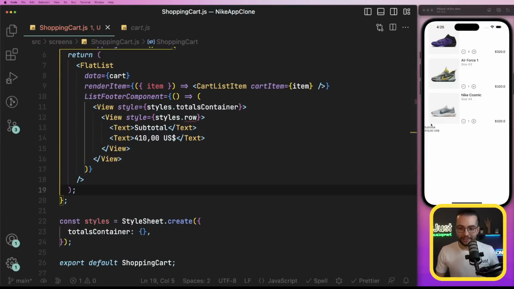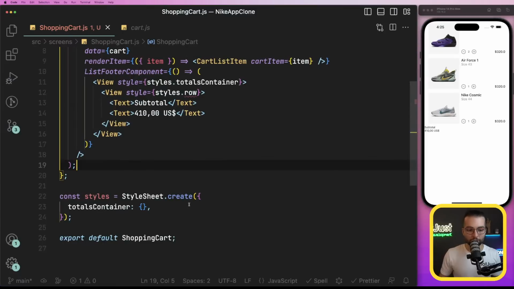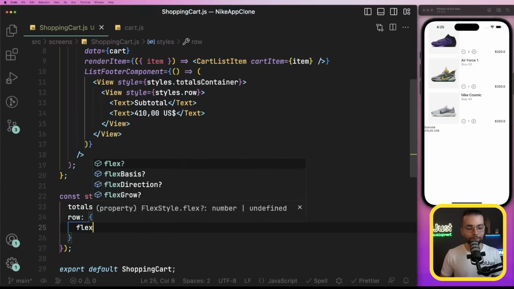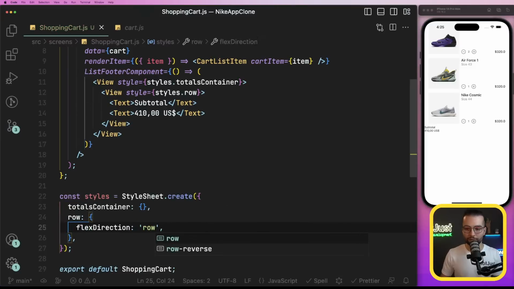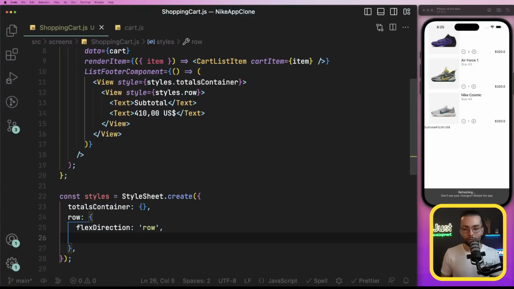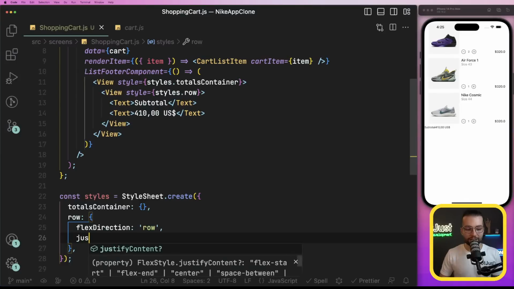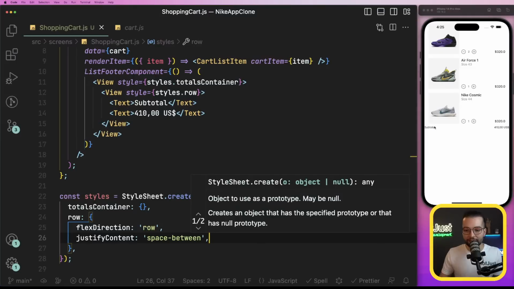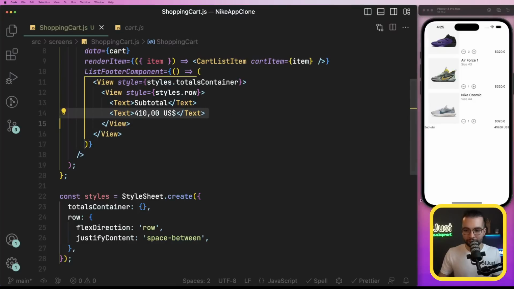Okay, we see the label subtotal, we see the text there, but we're not displaying the same row because we need to provide the styles for this row, and the styles will simply be flexDirection row. If we do that, they are displayed in the row, and to make sure that we put one text on the left and one text on the right, we will use justifyContent and specify space-between to put all the available space in that container in between the two components that we have here. So now subtotal is on the left and the value is on the right.